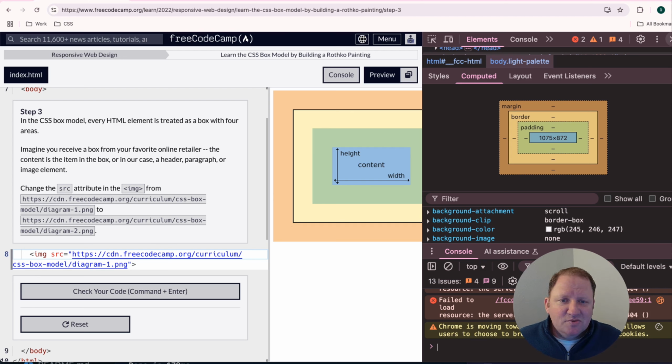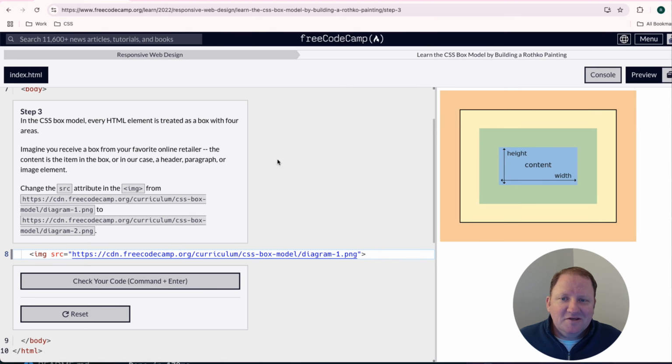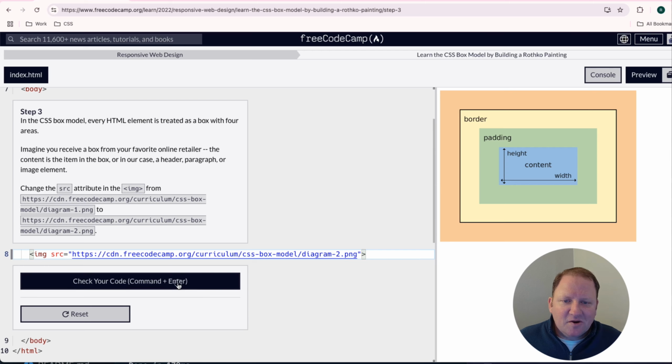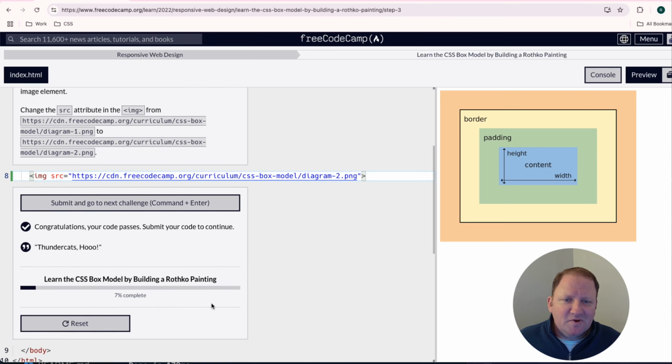But in order to move this along a little bit, it says in order to pass this part of the challenge, go ahead and change the source and update it to the following image. So we're just going to update it with this one right here. I guess it's just changing a number 2 here. So instead of highlighting everything and copying it, it showed that same slide that I was trying to show you in the browser. Awesome. And it just didn't include the margin, which is on the exterior here. Okay, so let's go ahead and check our code. Congratulations, we're moving on to the next one.